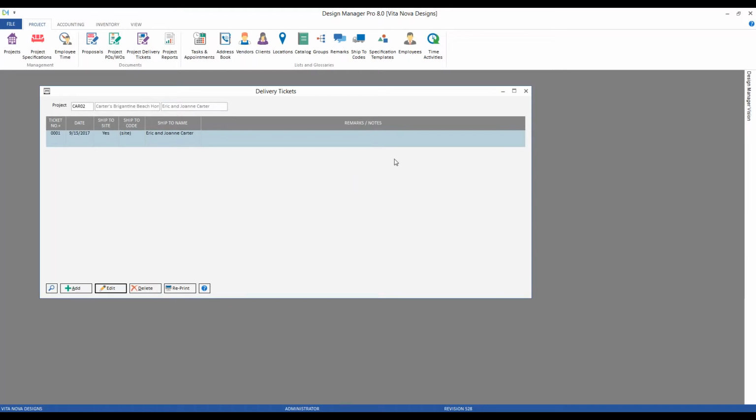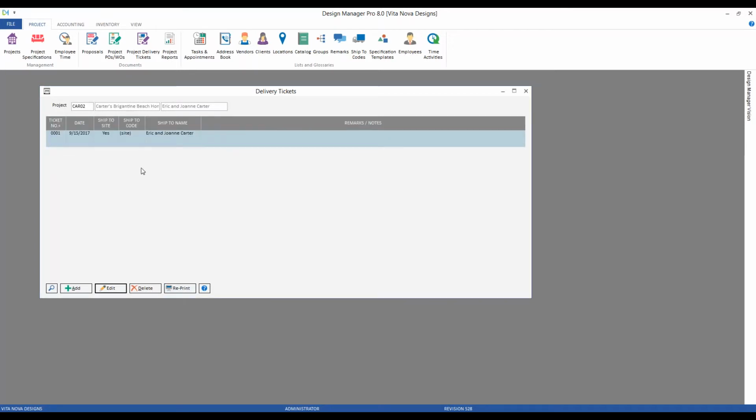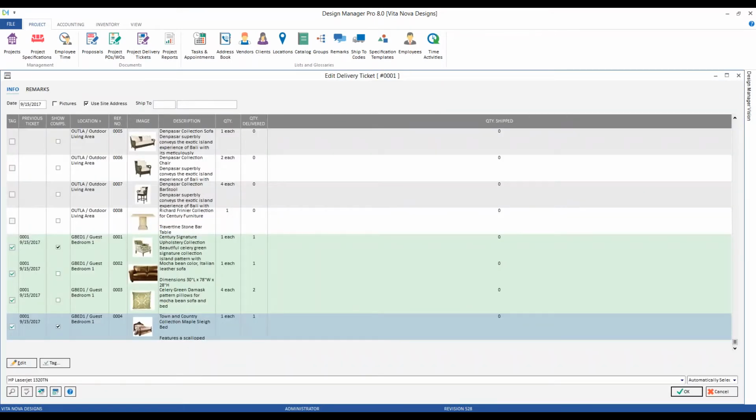Now, there are a few options here. Obviously, if we click delete, we can delete the delivery ticket. We can reprint one, of course. We can add. Unlike other documents, such as a proposal or purchase order, however, when we click edit, we're not actually adding or removing items so much as we can truly set our ship quantity as well.